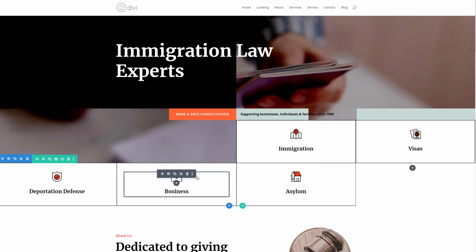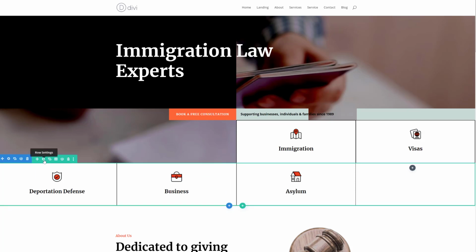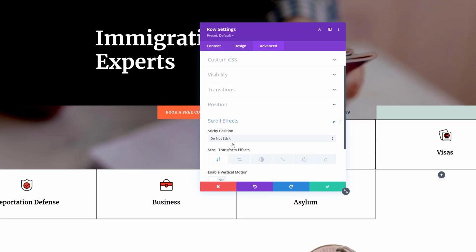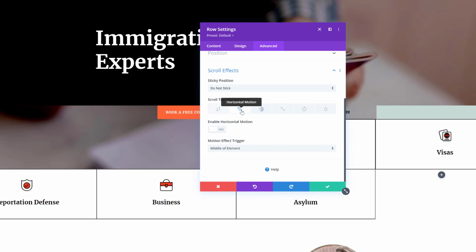So say for instance you want to use the scroll effects to create this kind of motion over here in the hero section. You want to apply it to this row that I'm hovering. You can open the row settings, go to the advanced tab, go to the scroll effects, and over here we're going to apply horizontal motion.